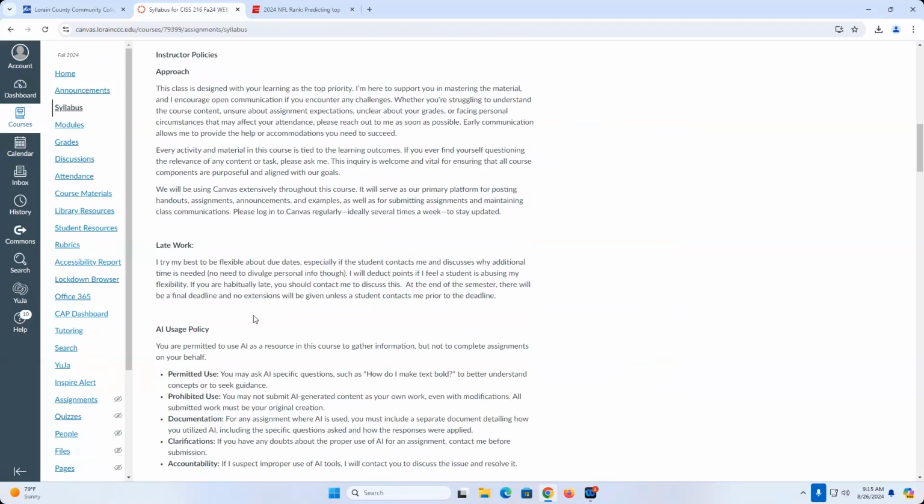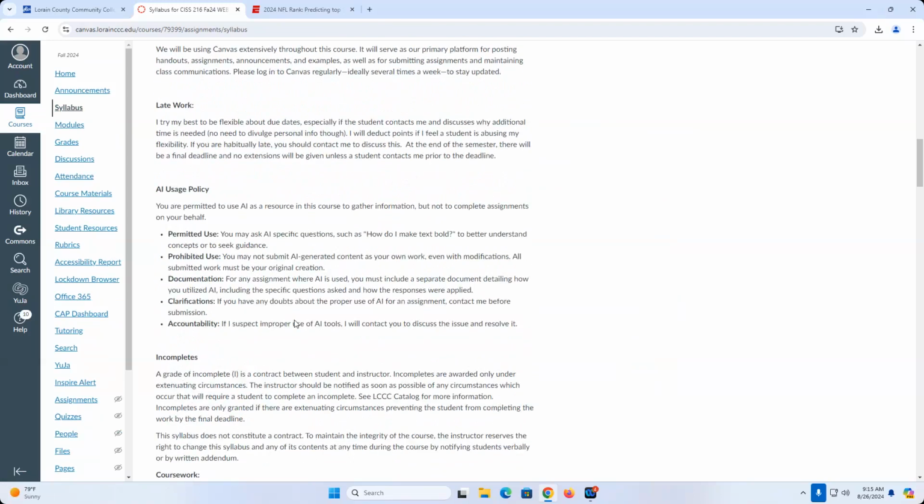I have an AI policy. And this was a little tricky. I had to think about this for a while. AI is a great tool. Software developers and web developers should know how to use AI to get what they need. However, I don't want AI doing the work for you. So use AI as a reference.